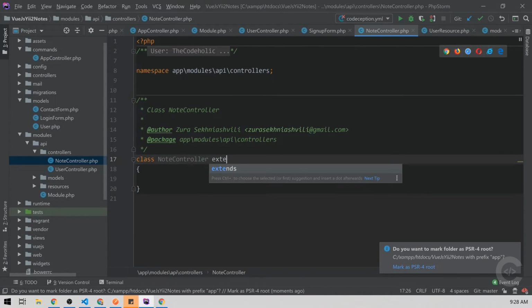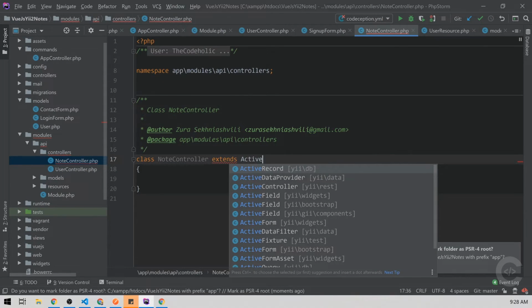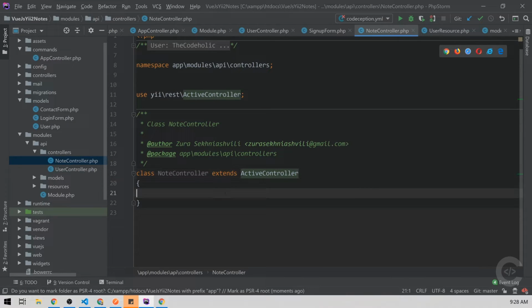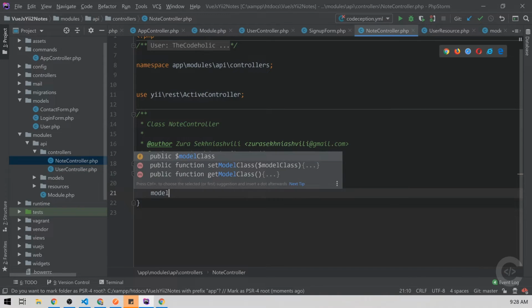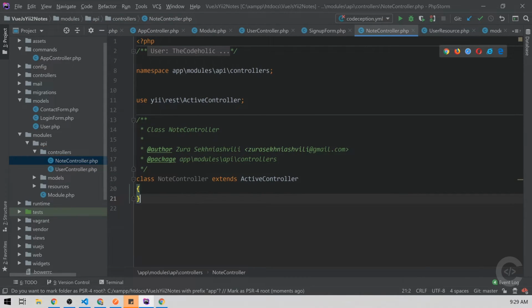I'm going to extend from not the REST controller in this case, but from ActiveController. This ActiveController is a special controller. It's a REST controller also, but it works with ActiveRecord objects. But we need to specify here the public property modelClass. We don't have a model class for the nodes table, so we just need to generate that first.